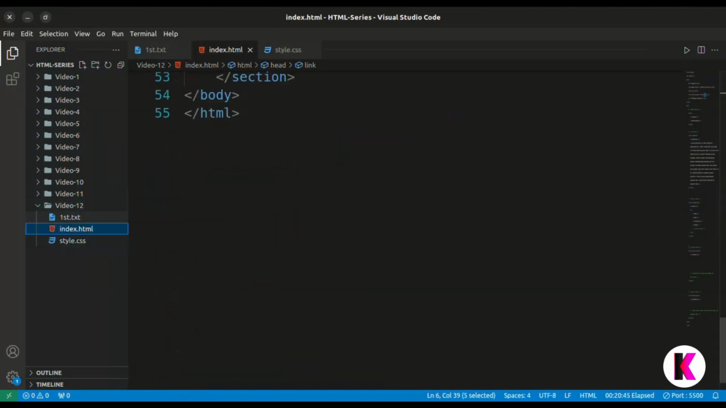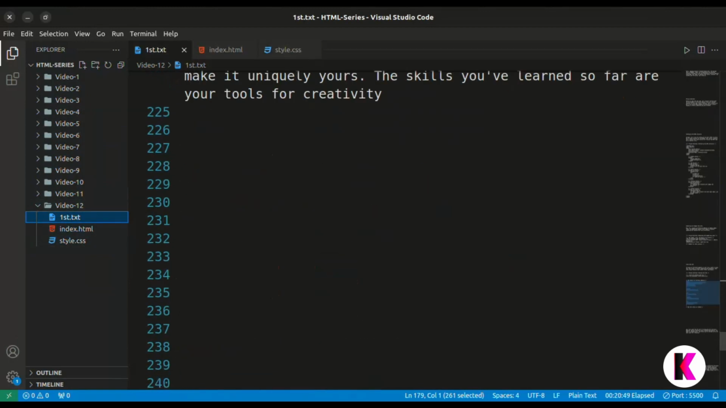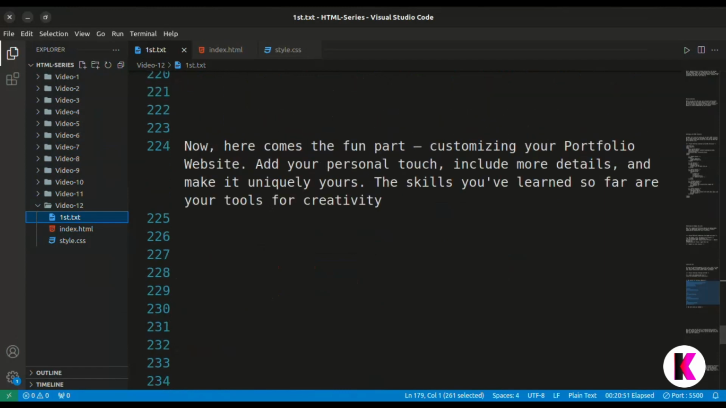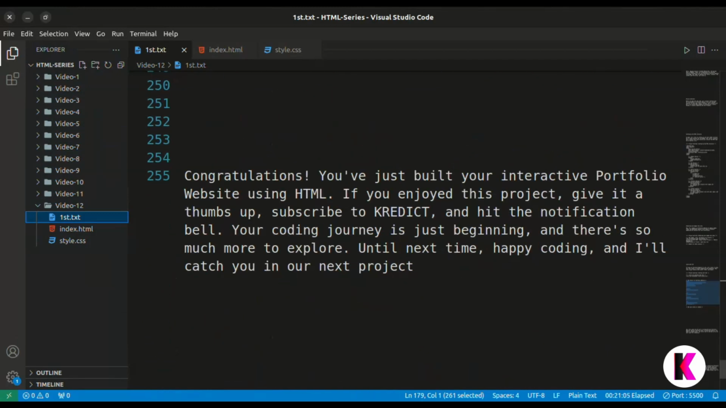Next video we will cover the contact form and images for the project section. Now here comes the fun part, customizing your portfolio website. Add your personal touch, include more details and make it uniquely yours. The skills you have covered so far are your tools for creativity. Congratulations, you have just built your interactive portfolio website using HTML.